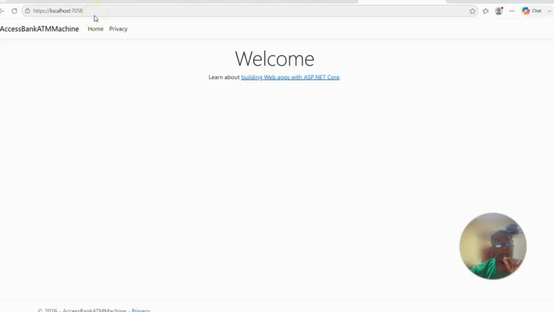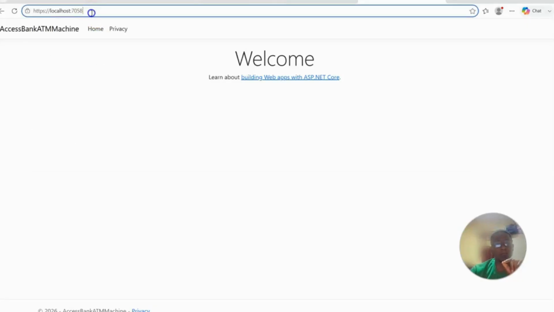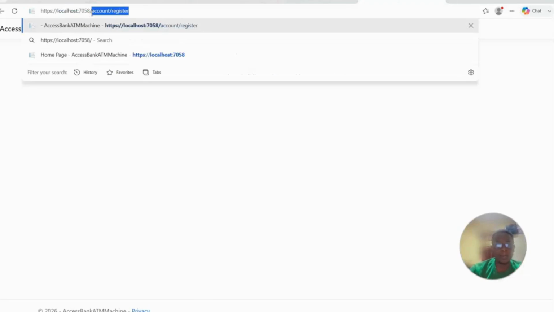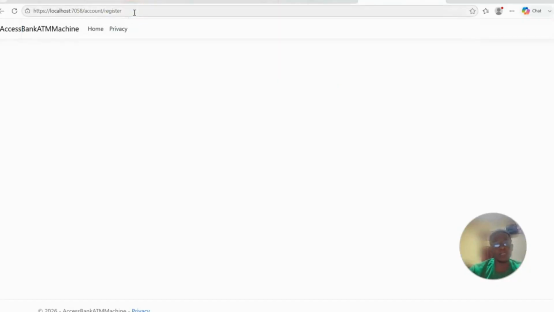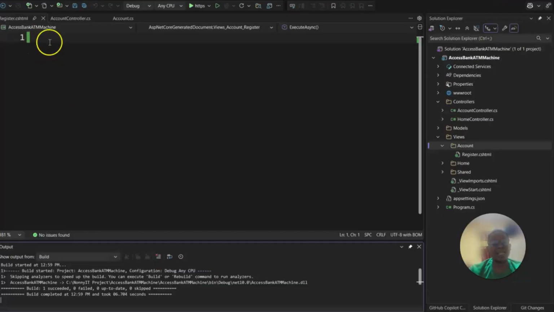So to access the account method, which is the view register, you come here, you go to the controller, which is account, slash the view, which is register. Once you open it, it shows you an empty view, because we have not started adding what we need in the view, so it is empty.